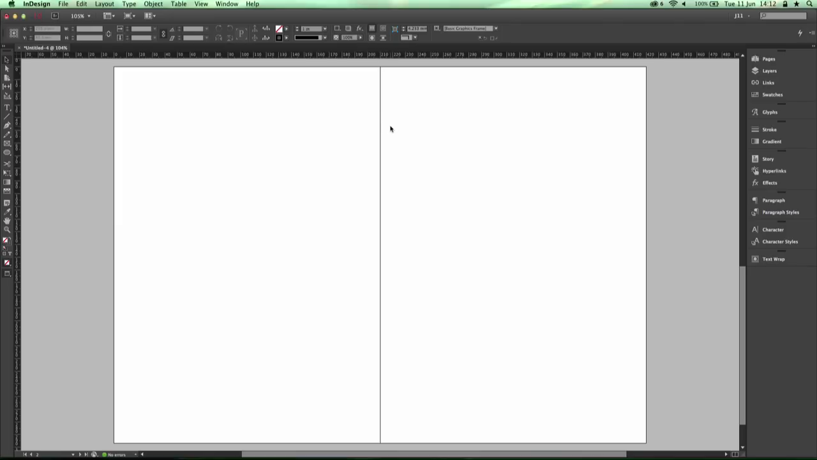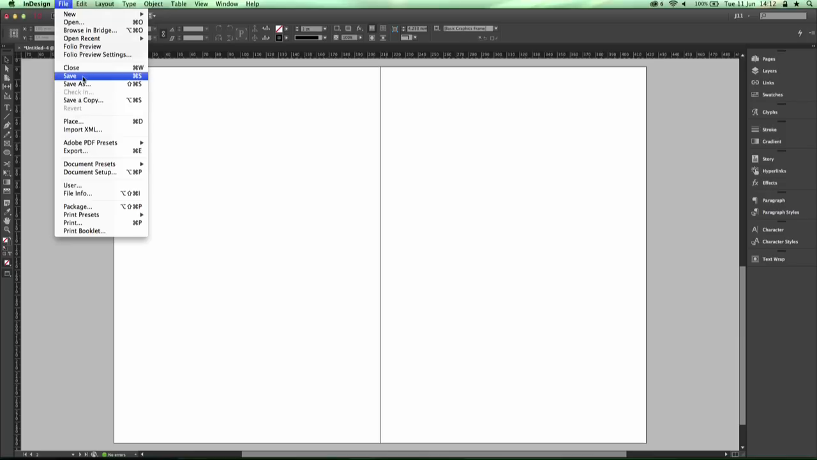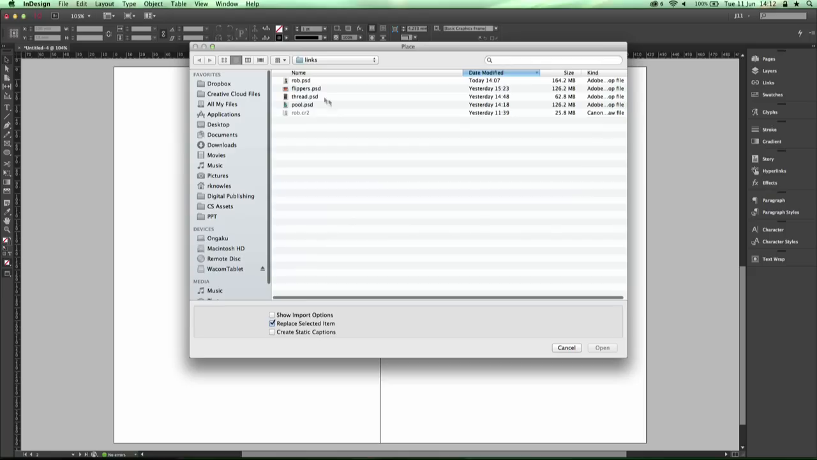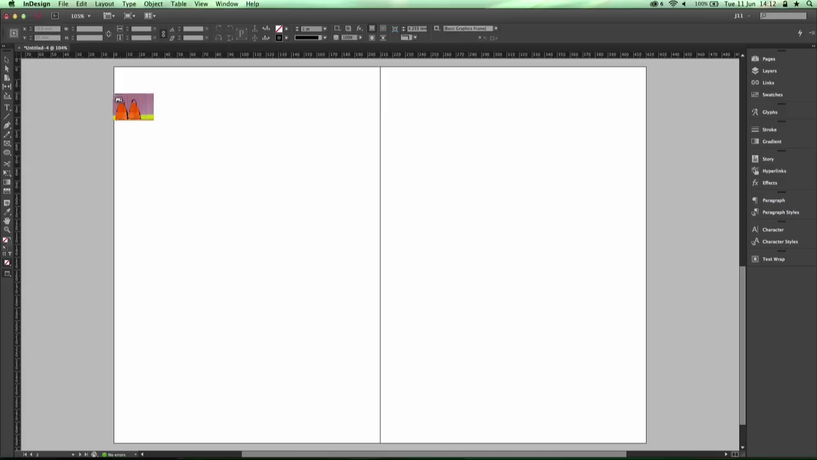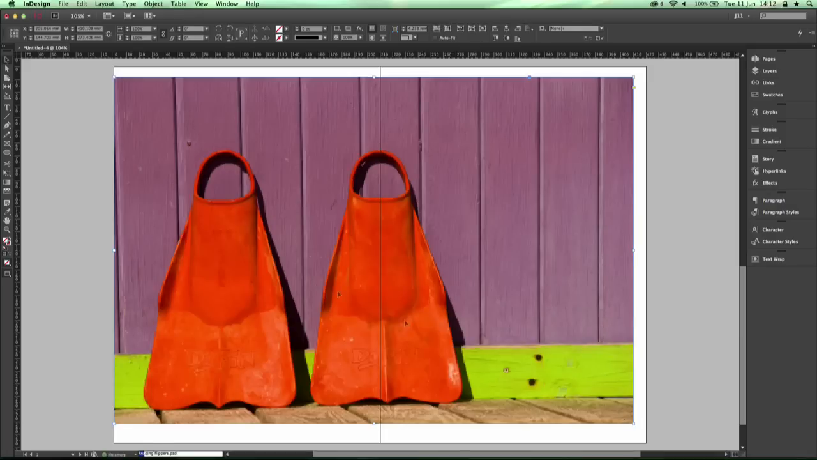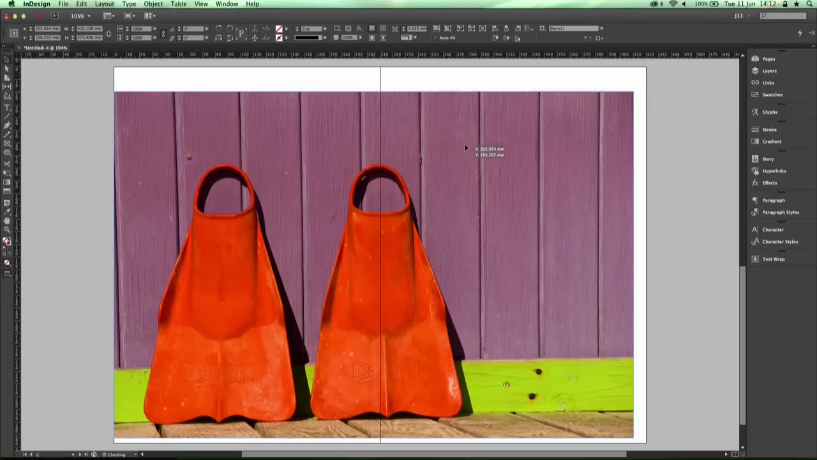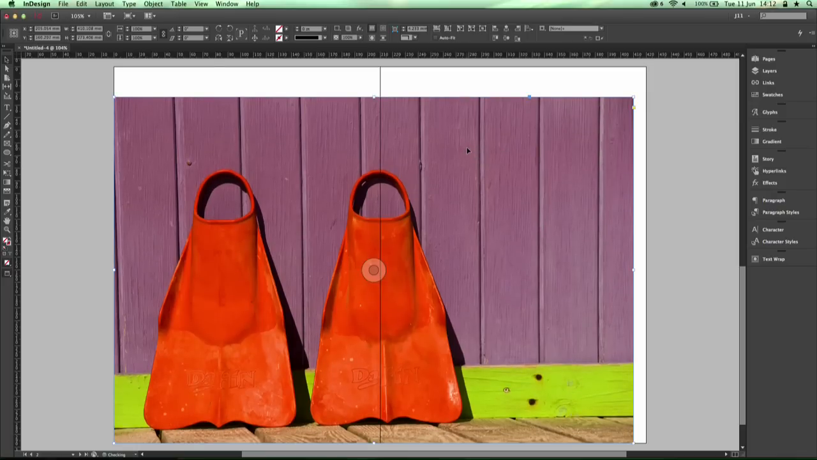So I've got a photograph, and what I want to do is put text over that photograph as well. So let me first of all just import the photograph I want to use, and again we'll use File, Place. We've got this picture of these flippers, and I'm going to drag this out now, and we'll make it, that'll do. Now the issue here is I've got a fair bit of text I want to put onto this spread, and I want to flow the text around the flippers.